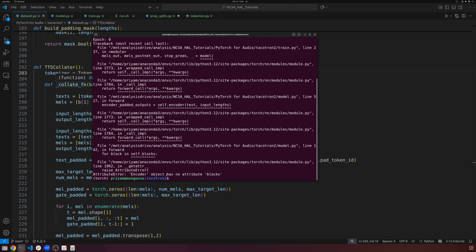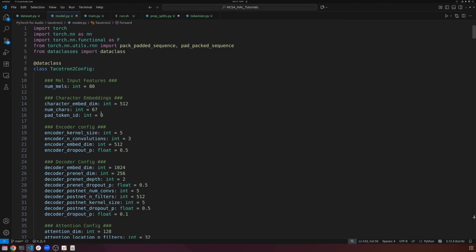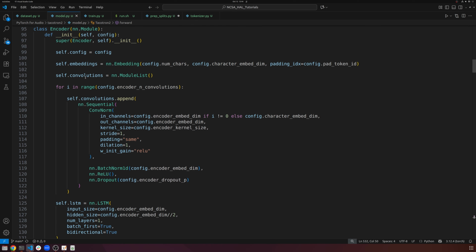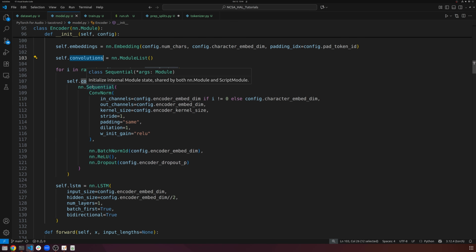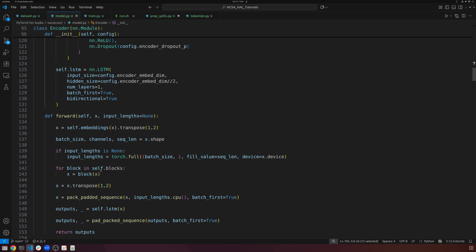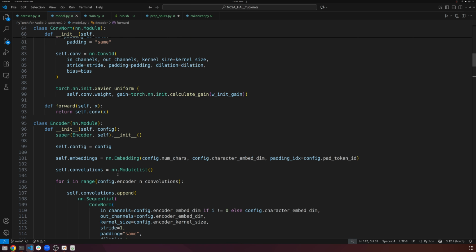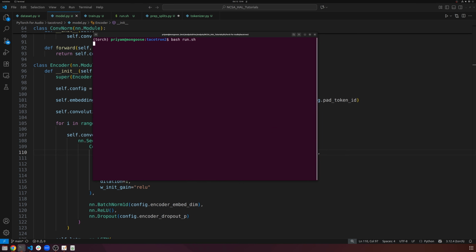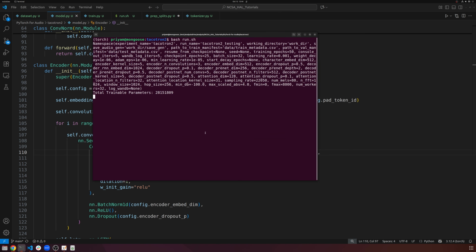Okay, encoder object has no attribute blocks, so now we're here. So we can look at our encoder, self.convolutions. Let's see here. Self for blocks. So it should be in self.convolutions, because that's what I called it. Is there a reason I changed the naming scheme? Let me double check here. So encoder. No, it should be convolutions. Yep. All right, let's keep going.